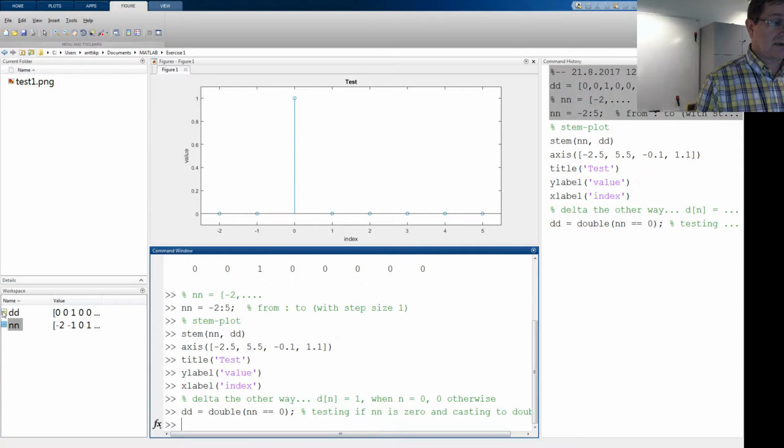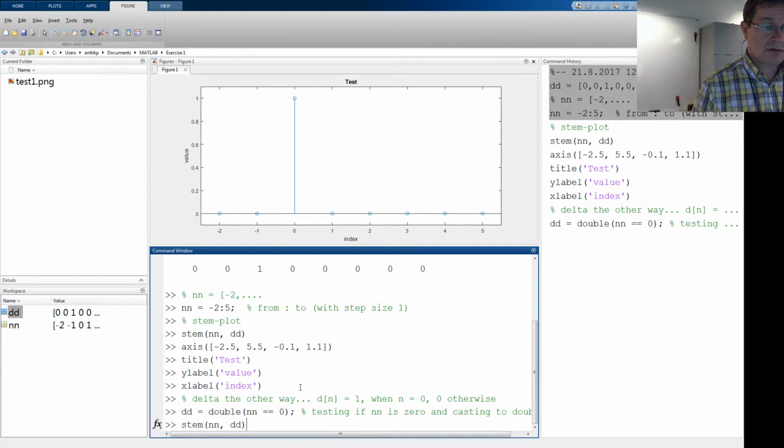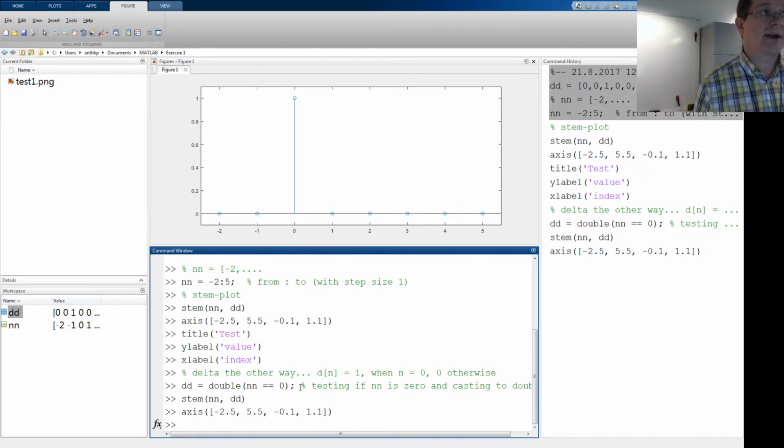So that does the same thing. As you can see, nothing changed in the DD. And you can still stem it and put the axis correct there. No magic.